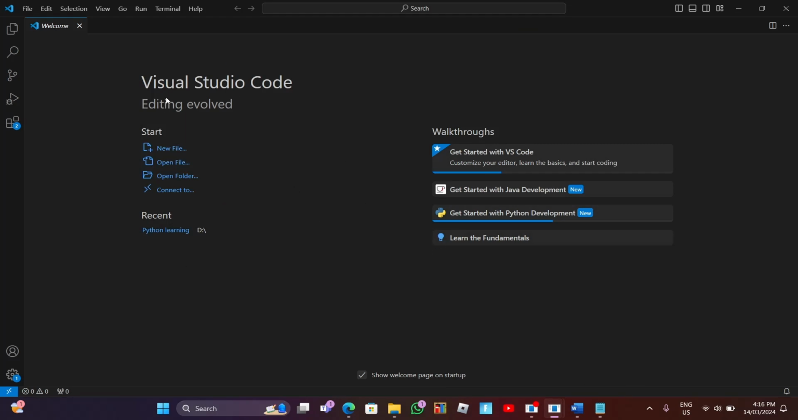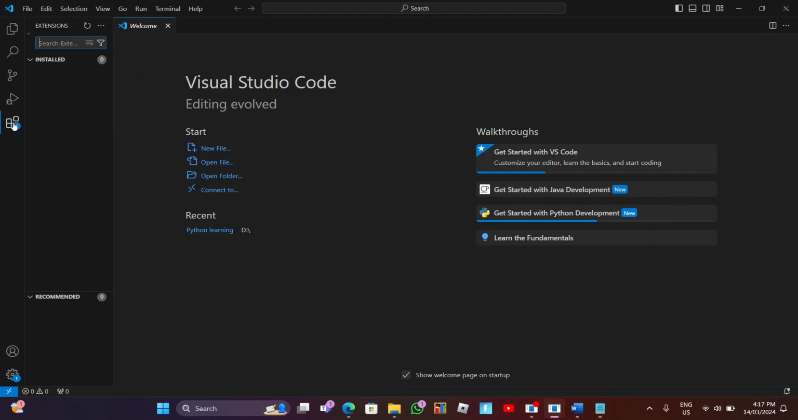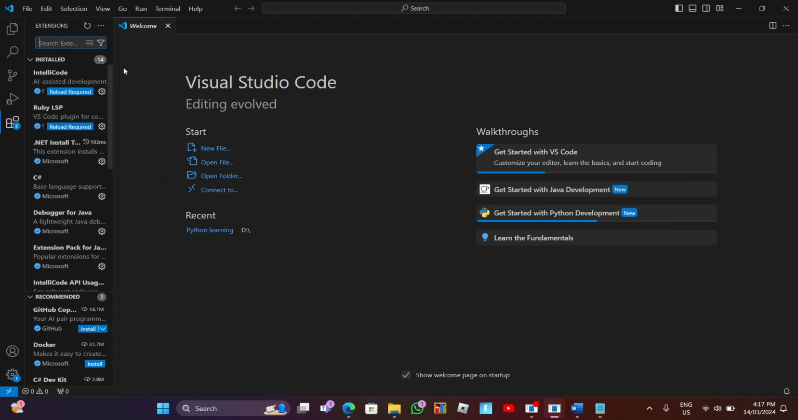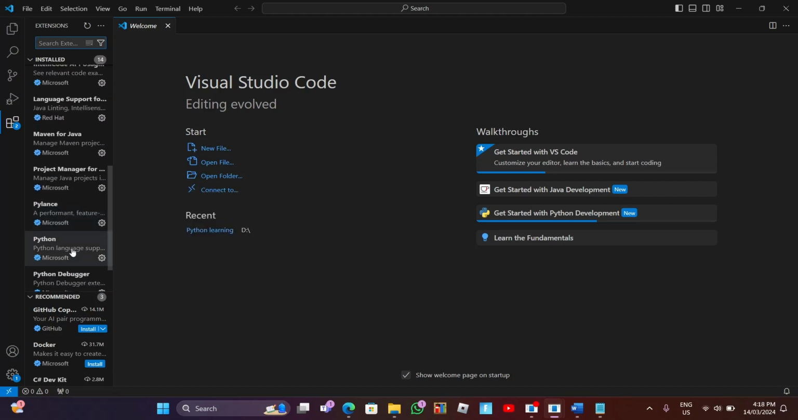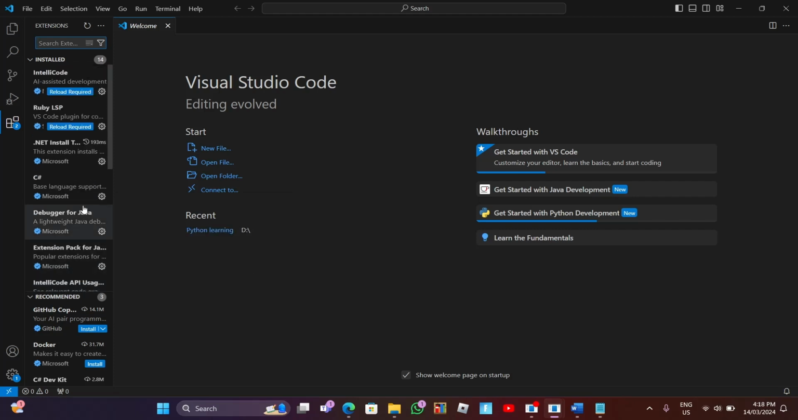So you see here we got Visual Studio Code open. Let's see what's here. Welcome screen. First thing you want to do on here is just go to extensions. You'll see I've installed Ruby, .NET, C#, the debugger for Java, Python, Test Runner. I didn't really install those. It was just built into my system for some reason. So first you want to go to extensions or Control Shift X and just search up Python.